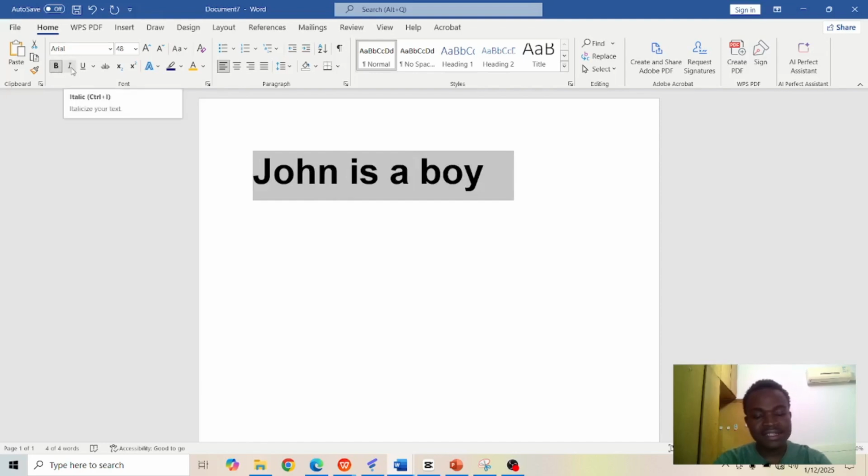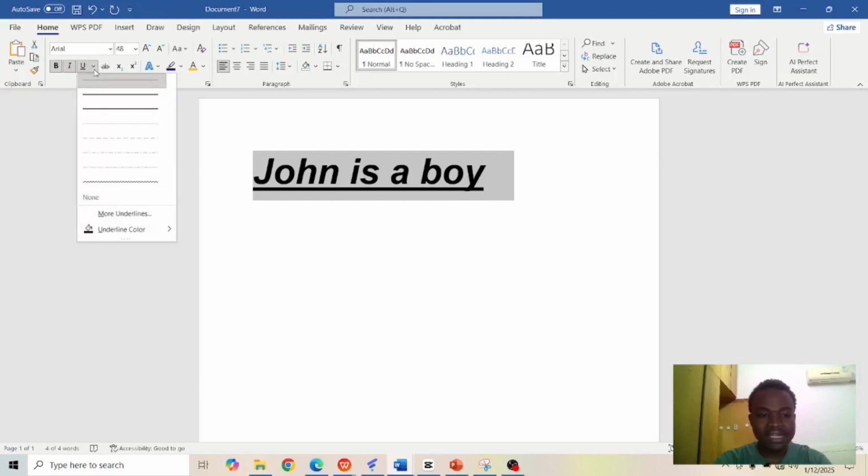Here is italic, to make your writing a bit slanted. Italic, you see what will happen. If I click on this U that has this underline, this is to underline your text. So now I click on it, you see it has underlined my text. You have a small arrow here that will let you choose the type of underline that you want.